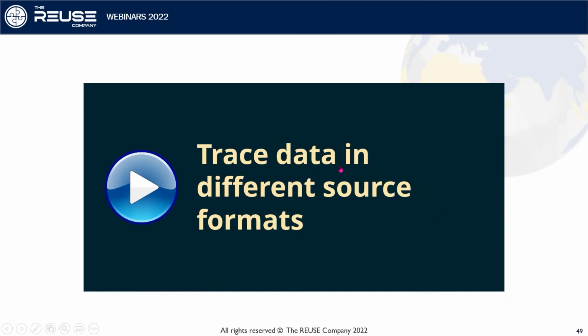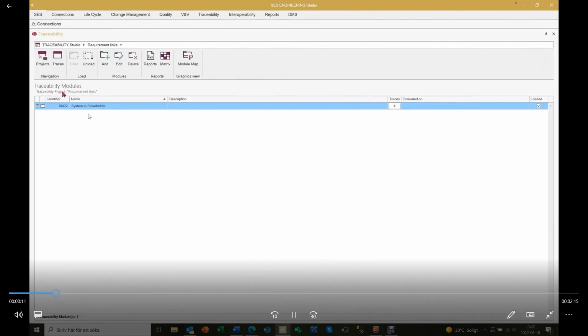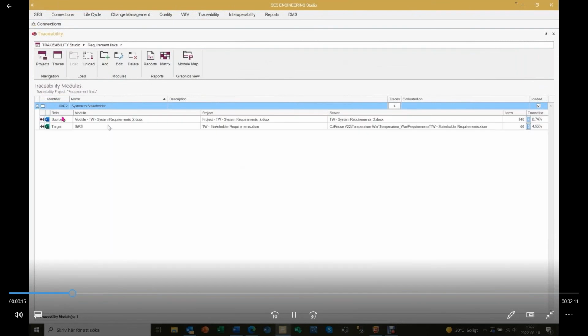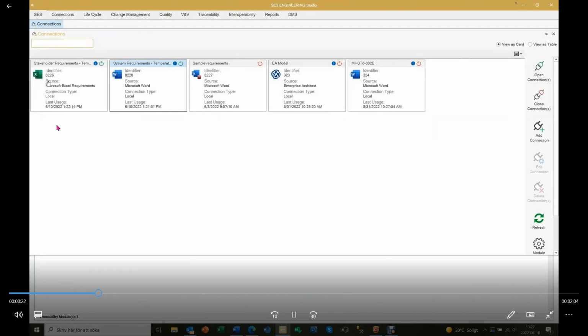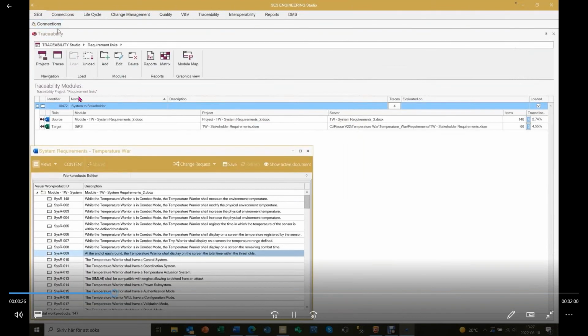Finally, there is a short video about traceability of data in different formats. Again, we're back in SES Engineering Studio. We have this traceability tab here, and we can open this and we could have defined a traceability project. And in this, we have a traceability module saying that we should have the source in the Word document and a target in the Excel file. These are two of the connections we have here. Let's open them up.